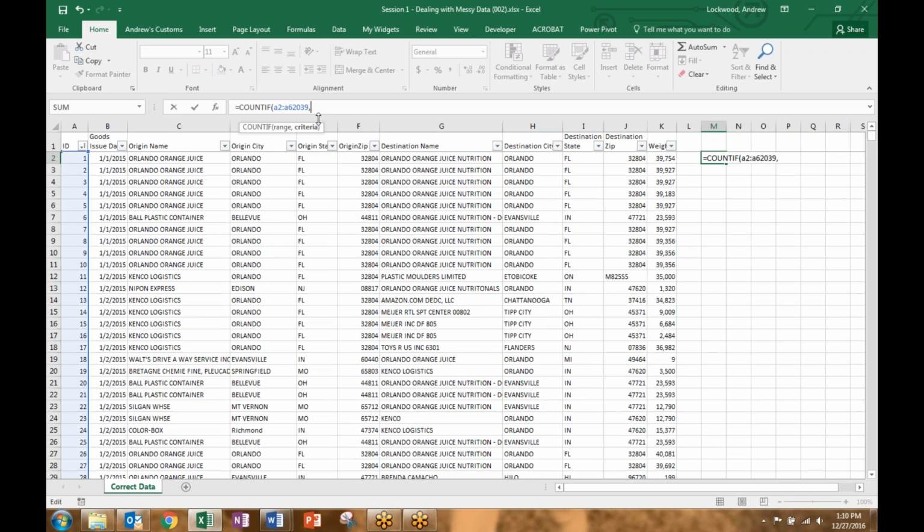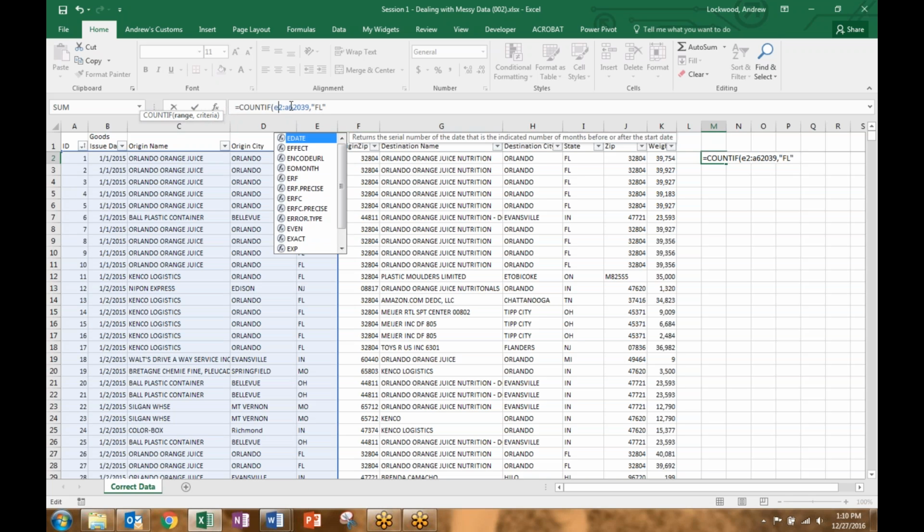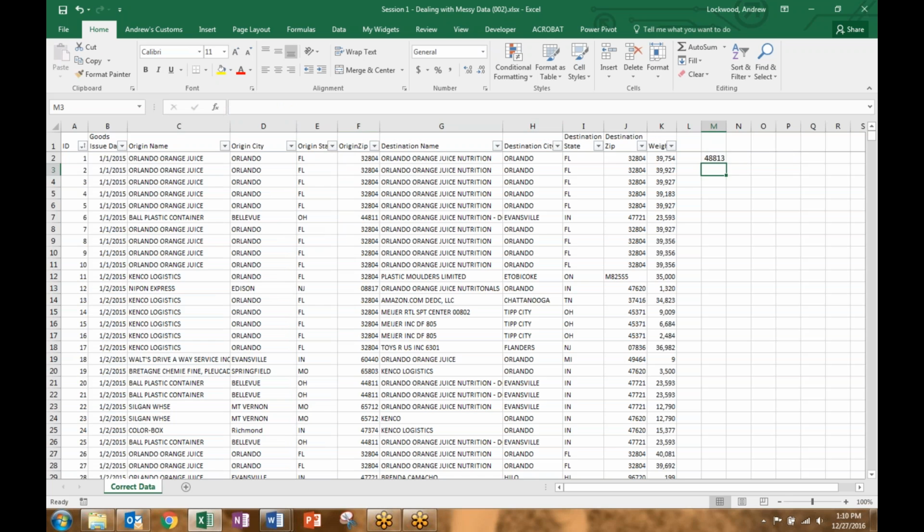And our criteria, in this case, is Florida. Now, this is not going to count anything because it's referencing the ID column, and so we need to change that to our origin state column, which is in column E. Let's change that reference field. And there we go. It shows that 48,813 shipments started from the state of Florida, and that's just using one criteria. So it looks at everything in there, and anytime it just says FL, Florida, it's going to count that.